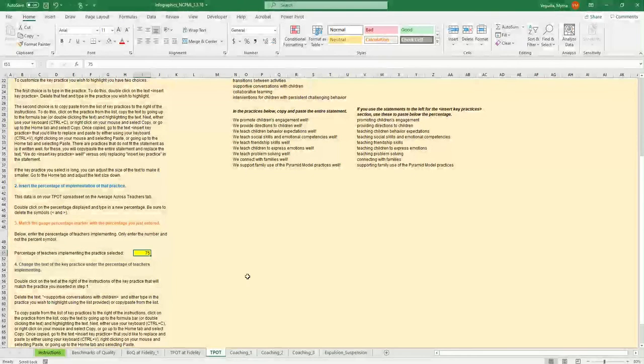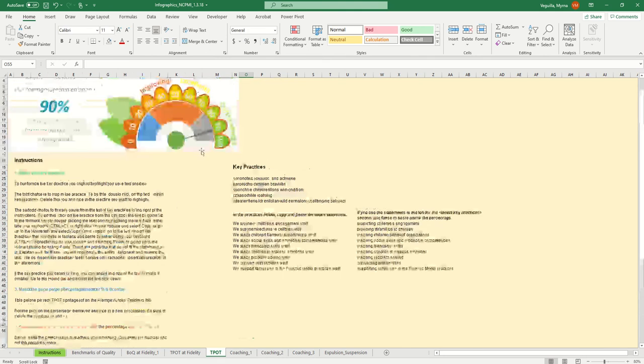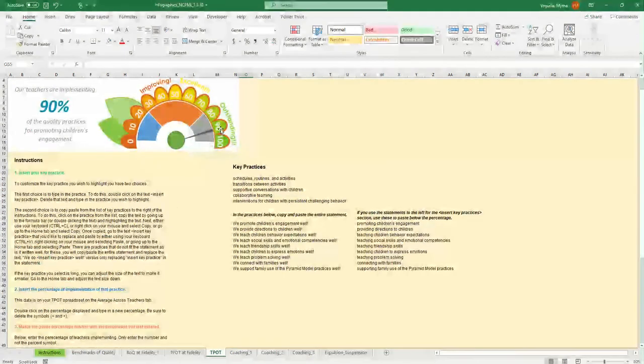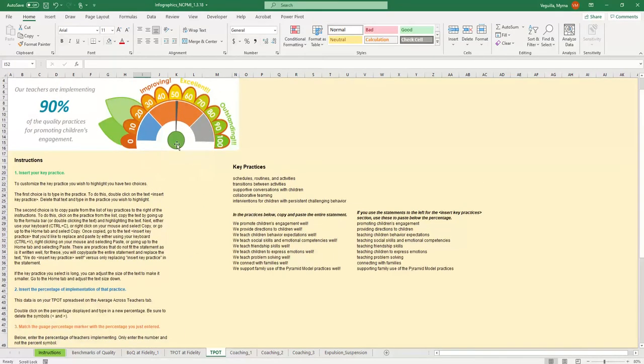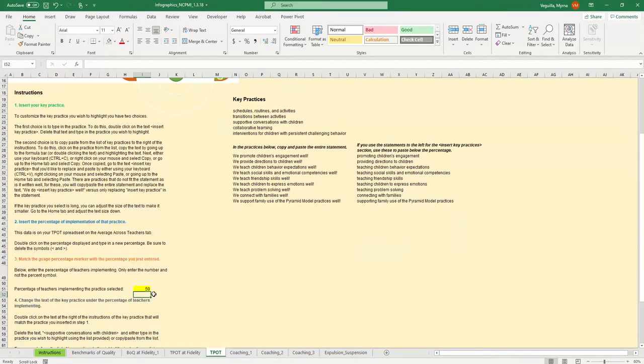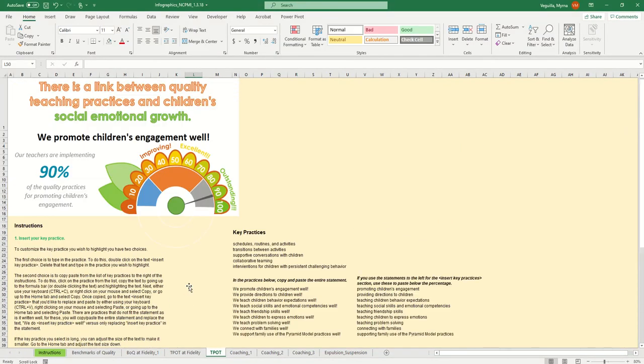So I said here's at 75, so I want to do 90. So I type 90 into that little yellow thing here, and now you see my gauge goes up to 90. So that's outstanding. So if I were to go down here and change this to 50, now look, my gauge is at 50. So I want it to match that percentage that I used, so I put 90, and so now this is ready.